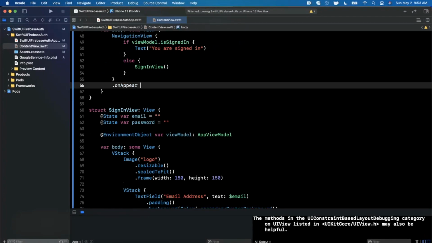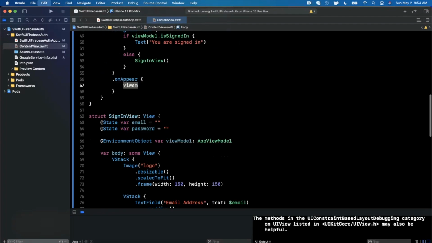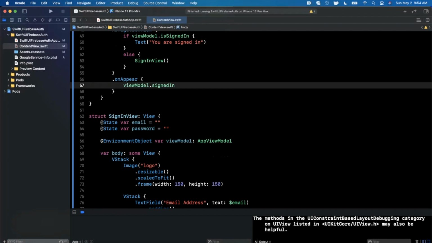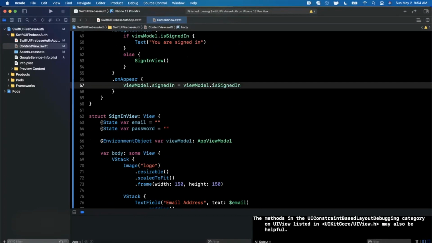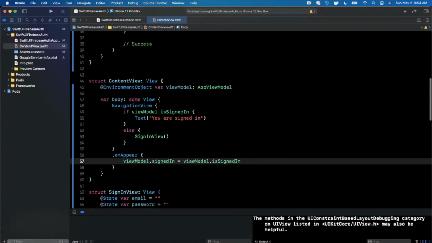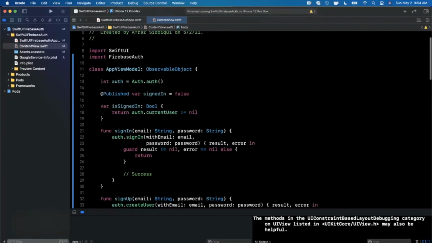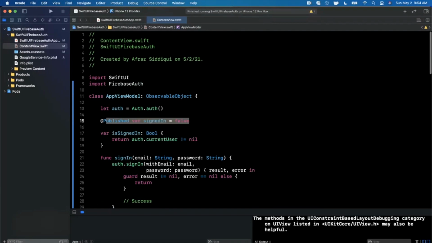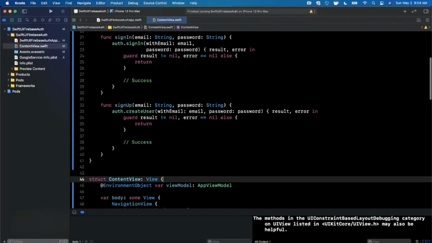We can actually get rid of this and make it simpler. So on appear, go ahead and say viewModel.signedIn is going to equal viewModel.isSignedIn. So the naming might be a little confusing, but just bear with me. So now this isSignedIn is going to turn into signedIn. And the benefit of using @Published here is whenever this changes, we'll be able to update our view in real time because it's a binding.